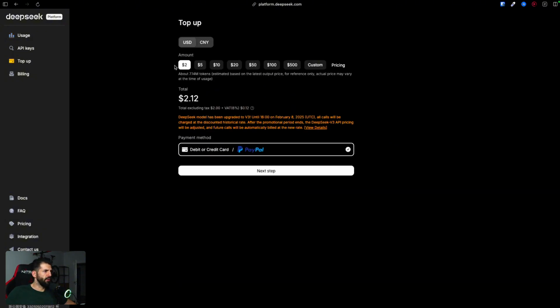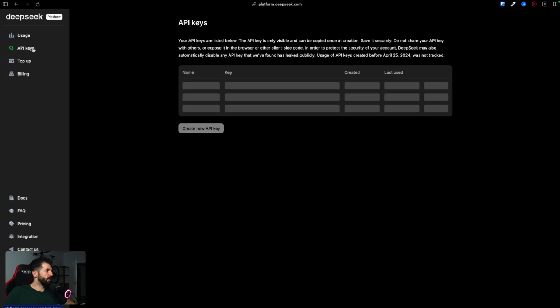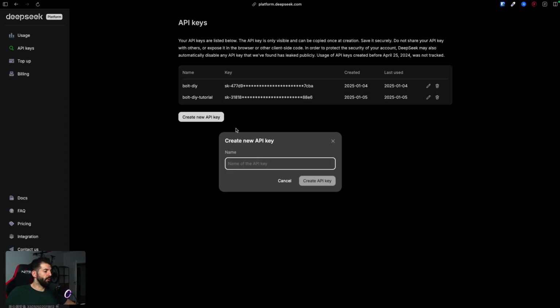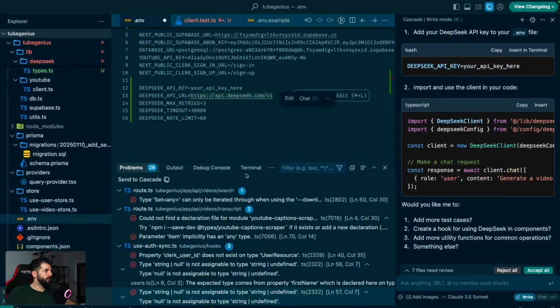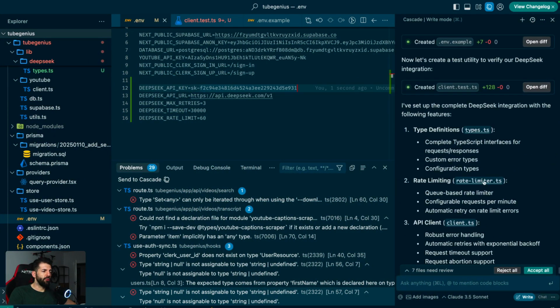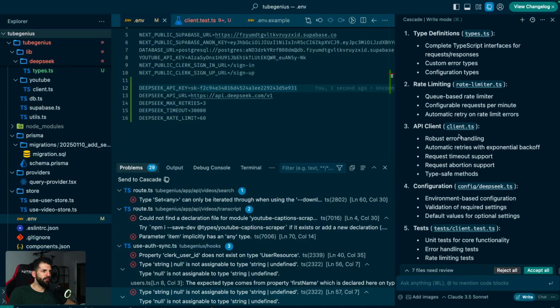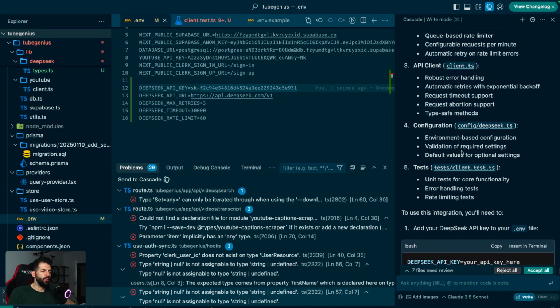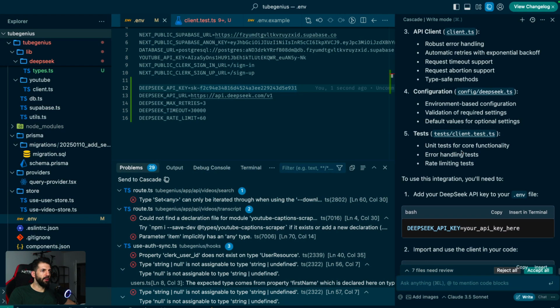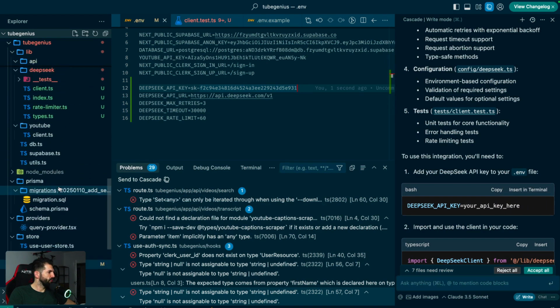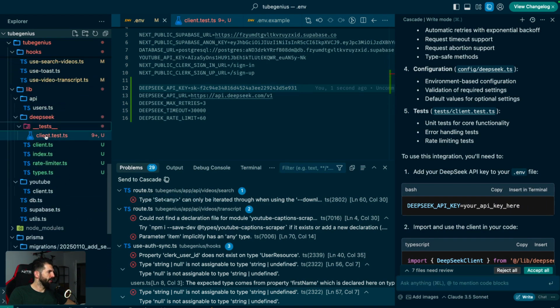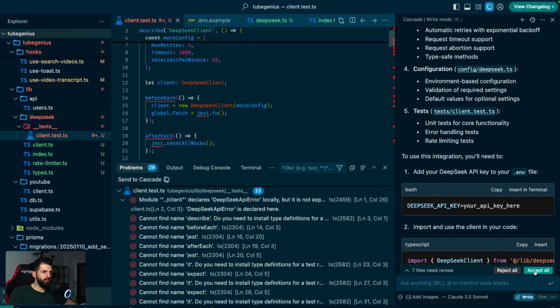I think you can even use $2, right? Yes. And then you click on API keys, create a new API key. We'll call this Tube Genius, and we'll copy that, head over here and paste it here. And now let's see what we need to do. We have the type definitions, we have the rate limiter, we have the client.ts file, we have the config file. We even went ahead, or Windsurf even went ahead and created a unit test. So we'll do accept all.